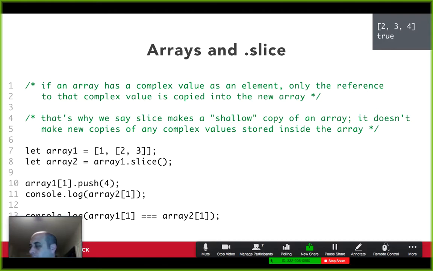And so on line 13 there, when we console log out the second element of array 1 to the second element of array 2, notice how the triple equal gives us true, which means they're actually still referring to the same exact value, right? So this is what we call a shallow copy, which is when we make a copy, we only go one level deep.